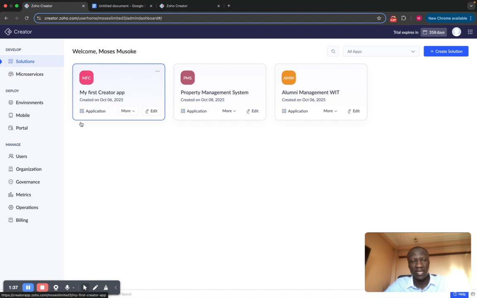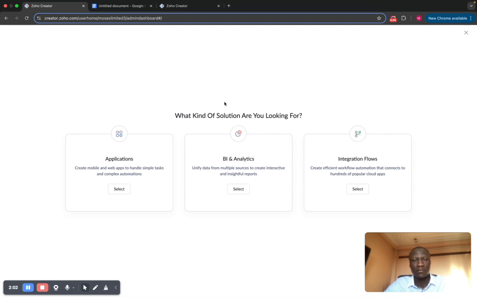Probably you will be having only this app, but from here is where we create our applications from. For now, we shall focus on the solutions, on creating an application or a solution. But these other things we shall cover as we go. So for now, you just come and create a solution.